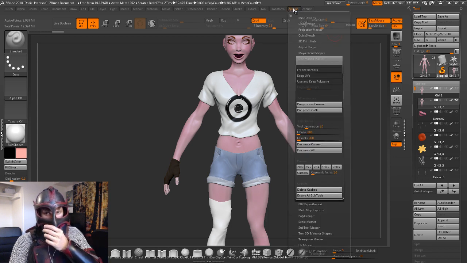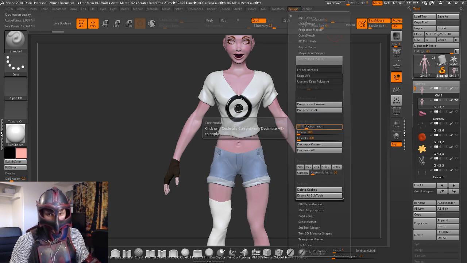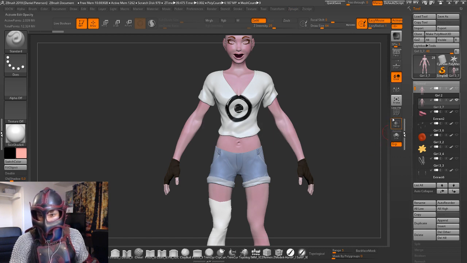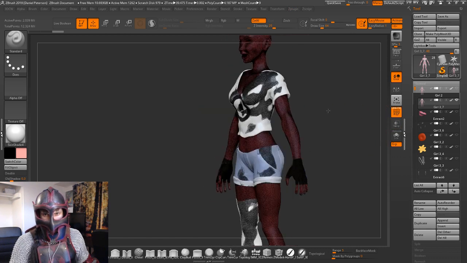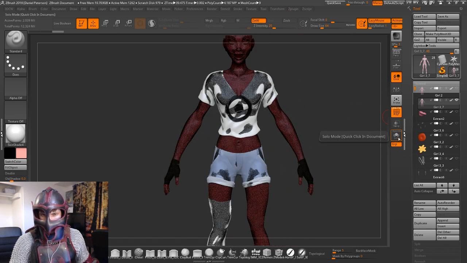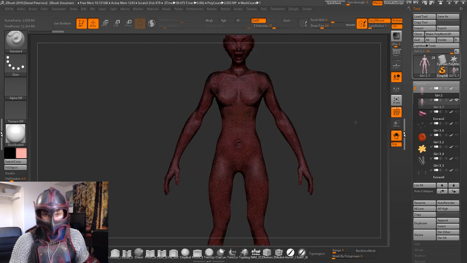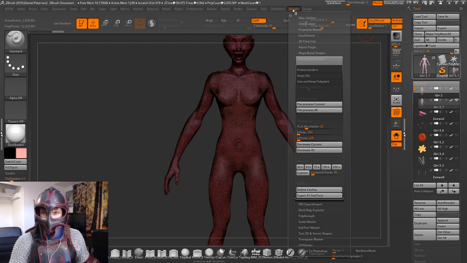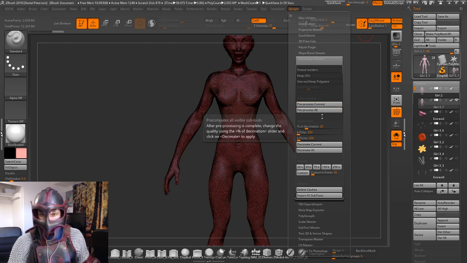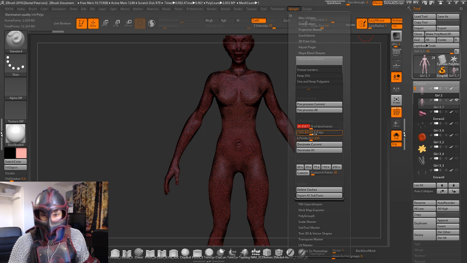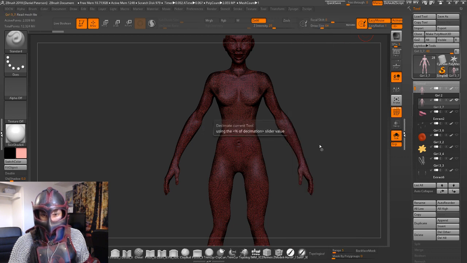So now I can actually decimate. I can choose the percentage of what I want it to be decimated as. So let's go on PolyF. You can see that it's pretty insane right now. I'll just do solo. Pretty insane. And so when I bring it into the other software, it's really bogging it down. So let's go ahead and do 20%. That should be, no, I'll do like 30%. That's fine. Decimate current.